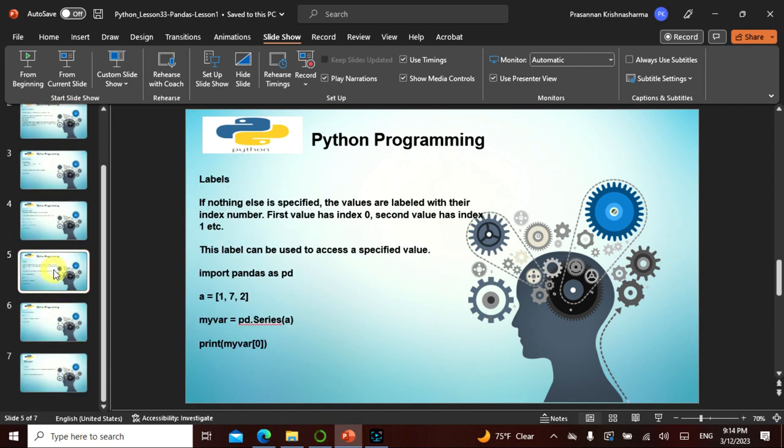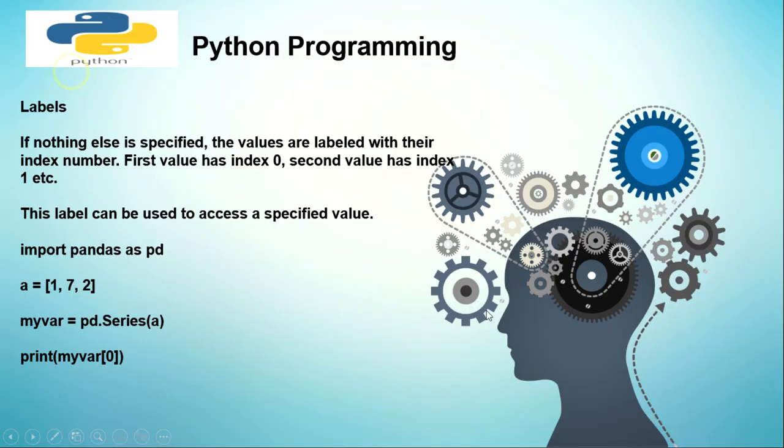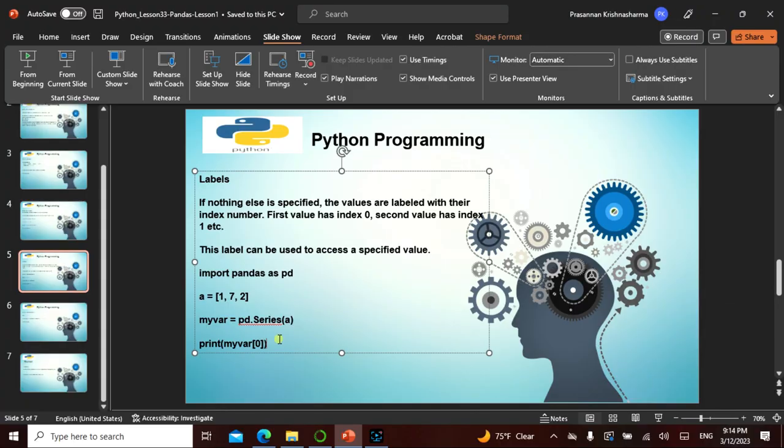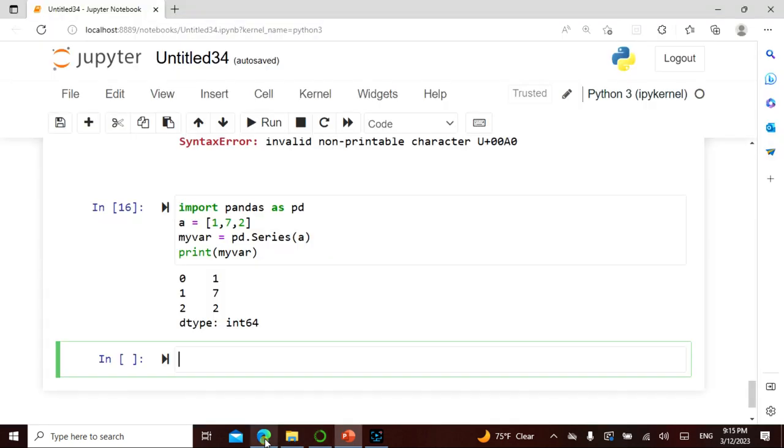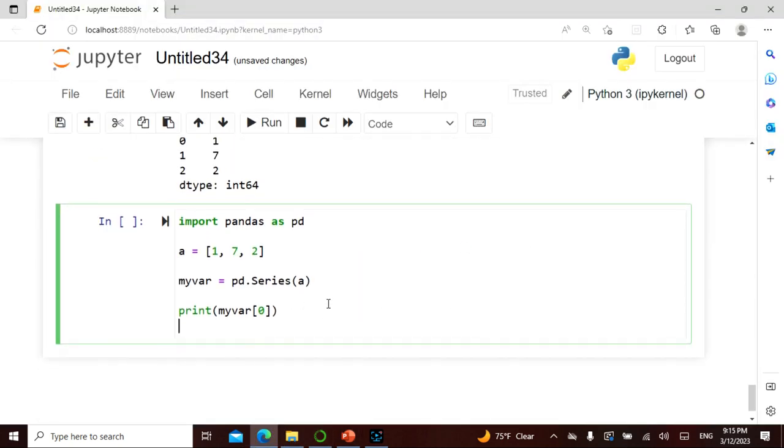All right, now labels. Let's see what a label is. If nothing else is specified, the values are labeled with their index number. First value has an index of 0, second value has an index of 1, etc. This label can be used to access a specified value. Now, when you label things in your house, if you have groceries, you label this is rice, this is flour, and this is vegetables and stuff of that nature. When you want to see where the vegetable is, based upon the label you can easily identify it, right? That is exactly what we are doing.